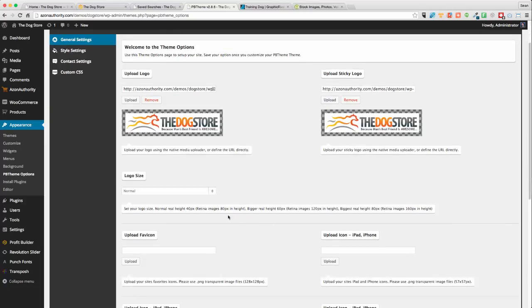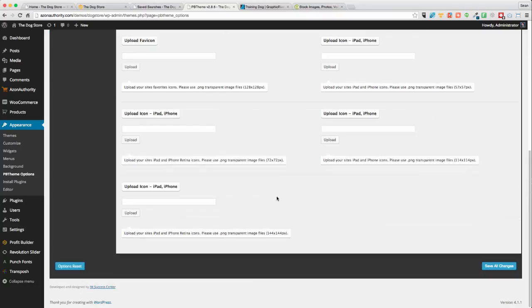I'm just going to choose normal, and it says here, Retina, use 80 pixels in height, but it will resize it dynamically. If you want to use large, you can go bigger, but these give you the recommended sizes.